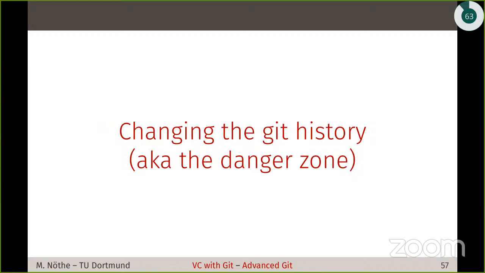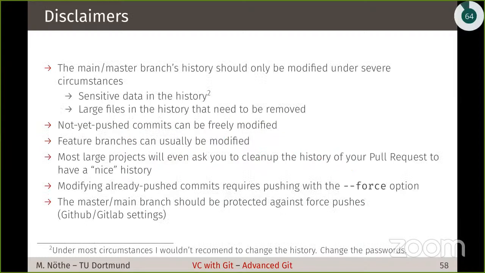Okay, and now I will just shortly show you what you can do to, for example, fix typos. So you saw that, I think in one of the earlier commit messages, I actually had a typo in the commit message, and I will just show you how to do this. But first, some disclaimers here.